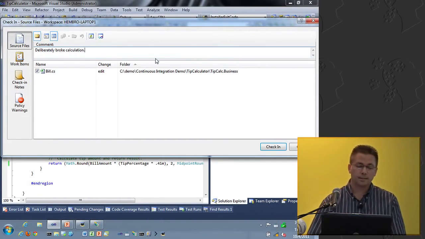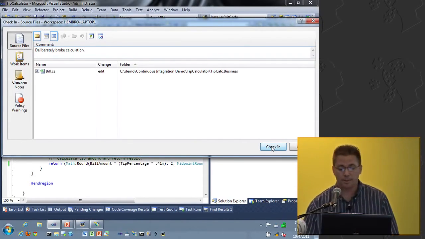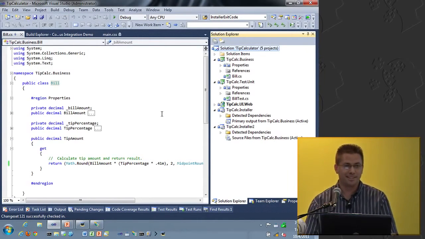Now, if I was following best practices, I would run the unit test before I checked it in just to make sure my code worked. But I got lazy. I had to leave early for the day, whatever. So I'm going to check the code in and let Paul deal with it later on.